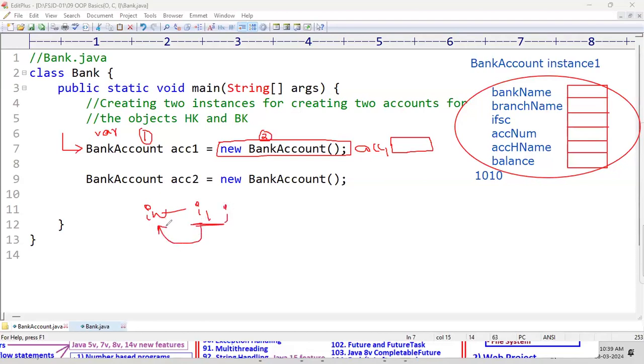I1 is a variable of what type? Same point applies here. Account 1 is what type? Data type chapter, you forgot. Second step completed, variable memory completed. Third step, what will it do? Return the reference and store here. 10 10, 10 10 will come here. This is the third step.